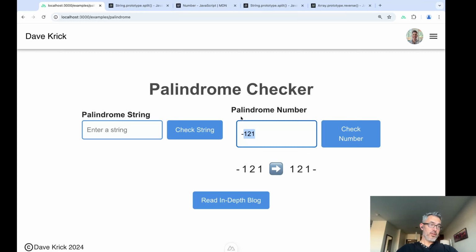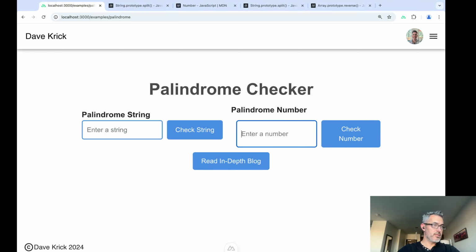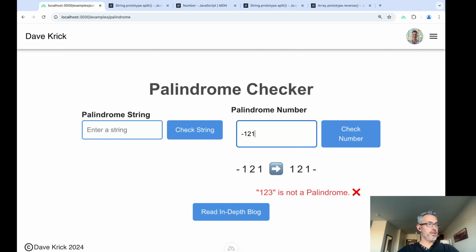So, for example, here the -121 does not read the same forward and backward. 121 does. We check it, it's a palindrome. 123, it's not the same. If we check it, it's not a palindrome. Same thing with the initial one we checked. This -121 is not a palindrome because it doesn't read the same forward and backward.